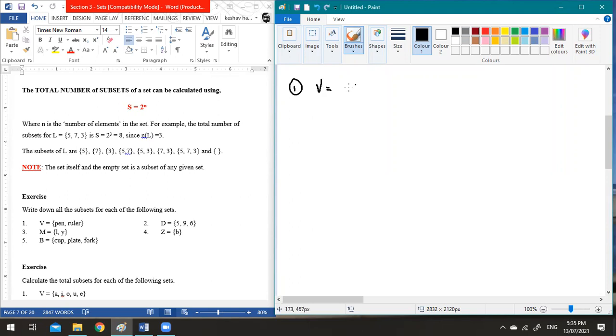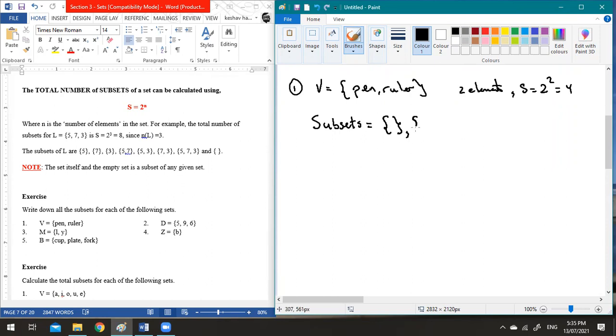So V contains the elements of pen and a ruler. So we have 2 elements. So the number of subsets we would have is 2 to the power 2, which is 4. So we know if we have to write out subsets for this, it will be 4 subsets. So the subsets will be, let's start with the empty set. And then the next thing you'll put is the full set.